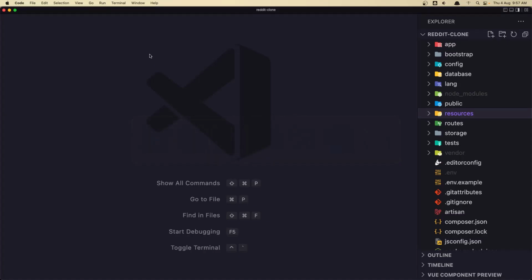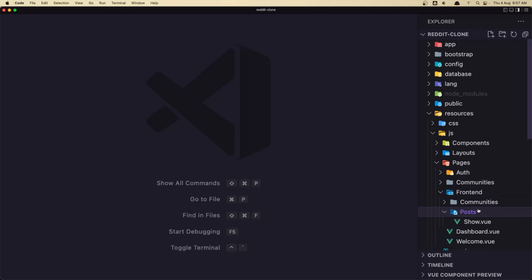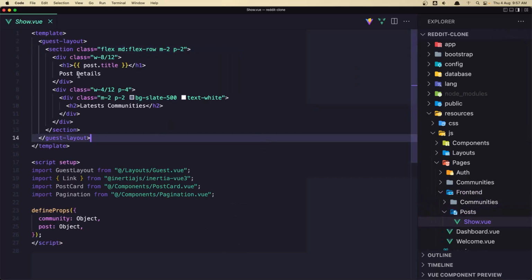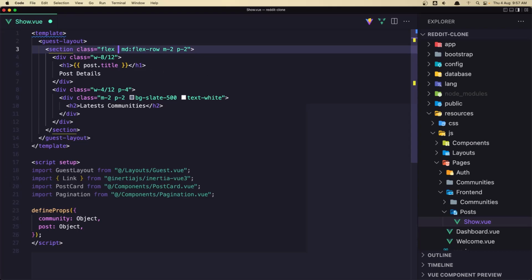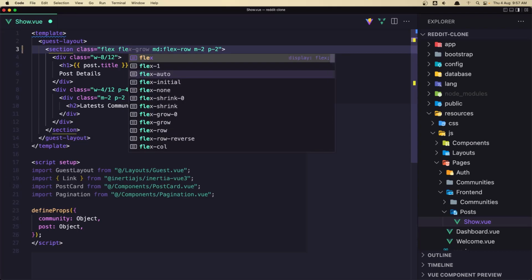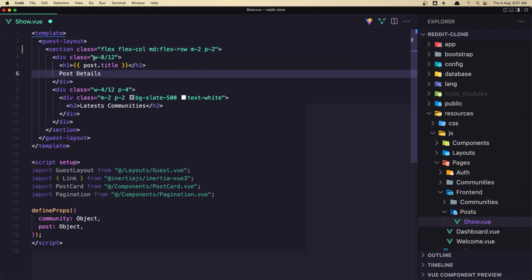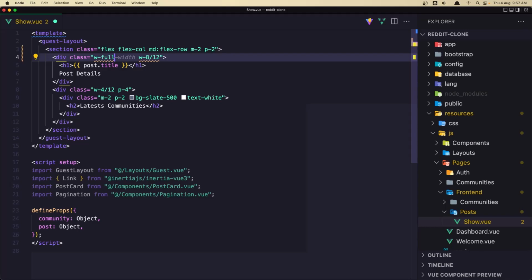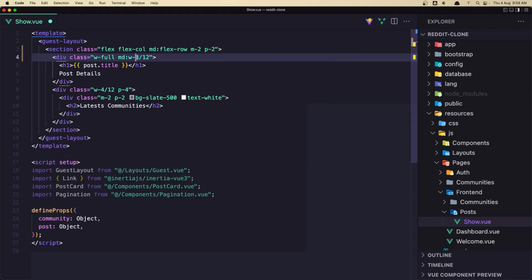Now let's go in the resources, JS, pages, front-end, posts, and show page. Here is going to be the design. Now first what I'm going to do is say here in the section flex, and by default I'm going to say flex col. Okay, and I'm going to add by default width full. So if we are in the smartphone and if we are in the MD and up, I'm going to get only the width of 8 by 12.